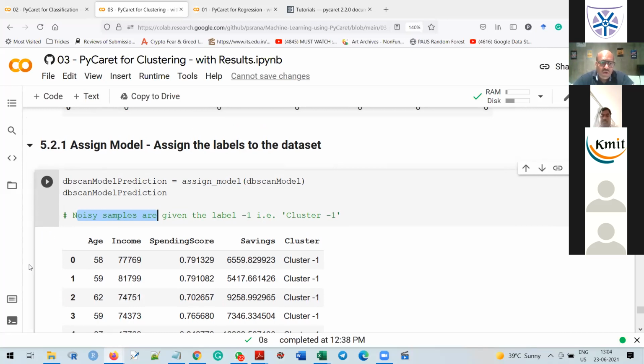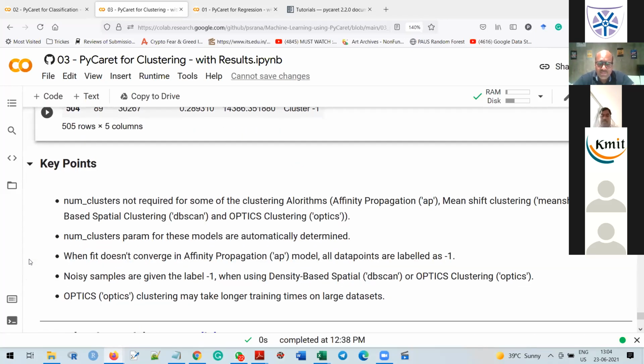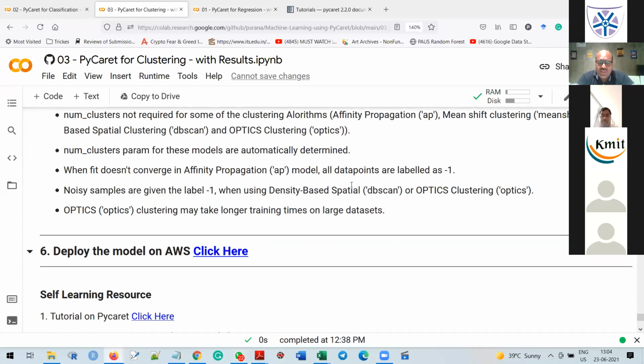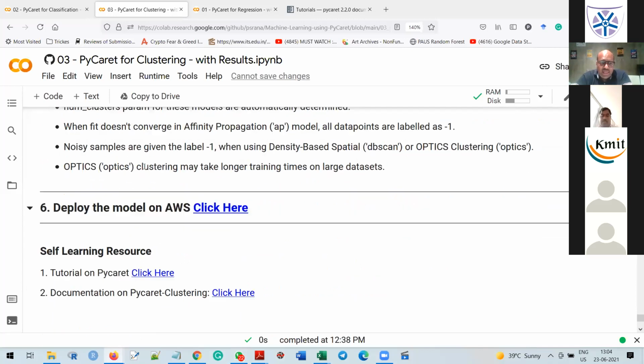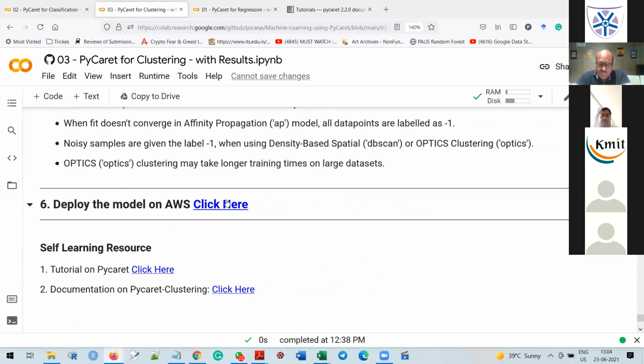Okay, so this is all about it. You can also try different algorithms, like OPTICS, DBSCAN, multiple things are there. And the last part, if you want to deploy, just go and explore. You can easily deploy this clustering model as the expected outcome of your research. So this is all about clustering.